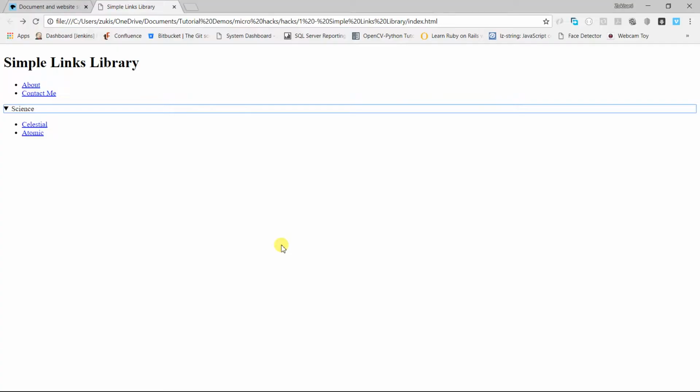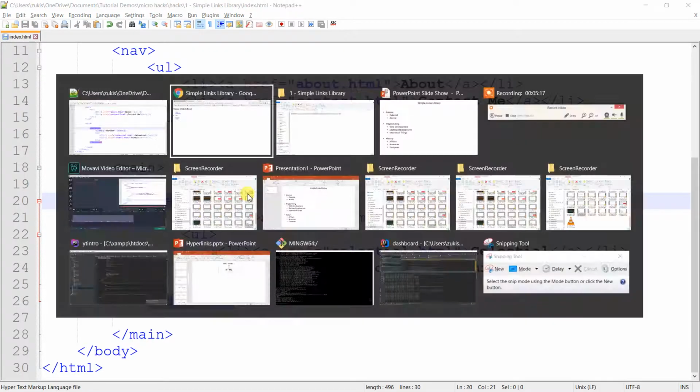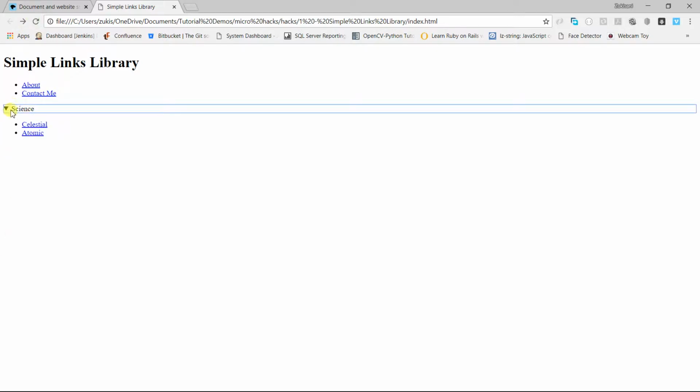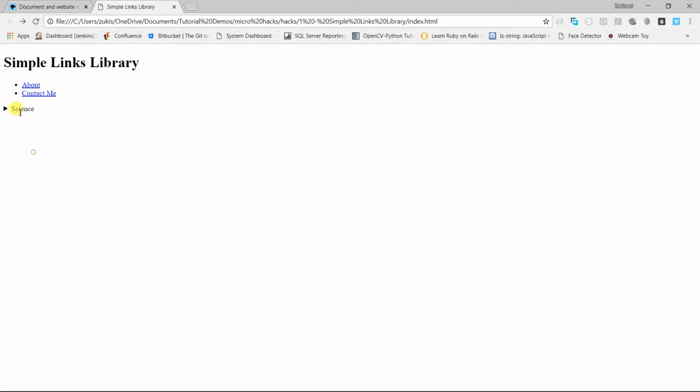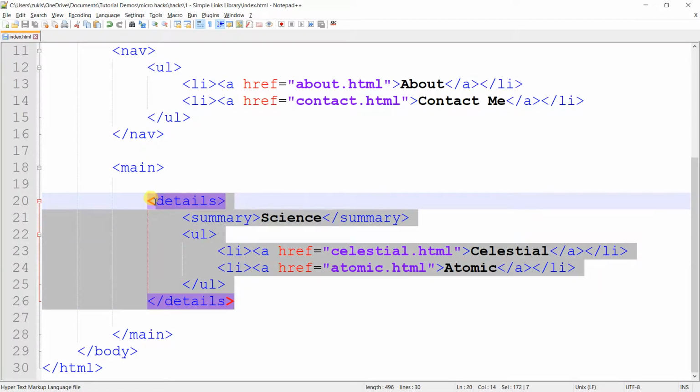So let's try it out with it being open. You see now when I refresh, by default it's open. If we go back and we remove that open again, we refresh, see now it's closed. So that's how it depends on the initial state, but for us we want it closed, so we'll leave it like that. Okay, then we copy.